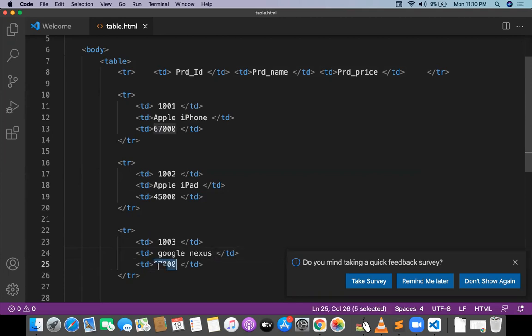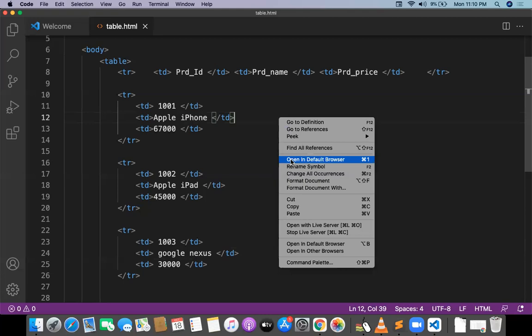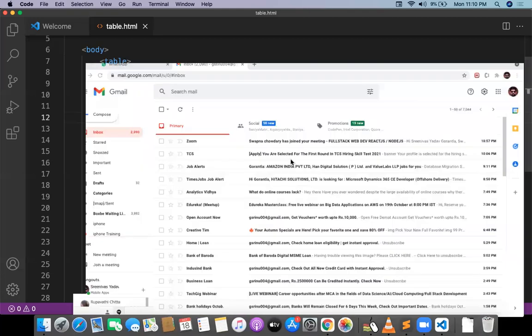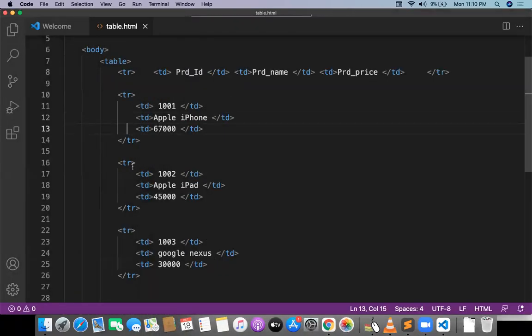And finally, the price of the product will be something like 30,000. That's enough. This is basically a table. When I right click on this and open in default browser, I get my output of the table. This is basically the table, but the table doesn't have any look and feel.